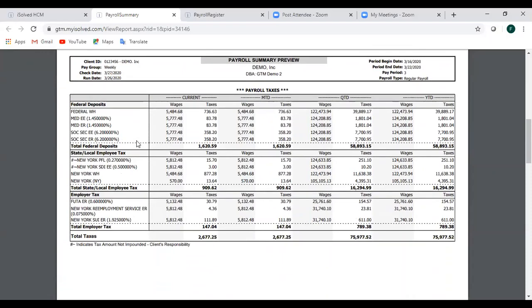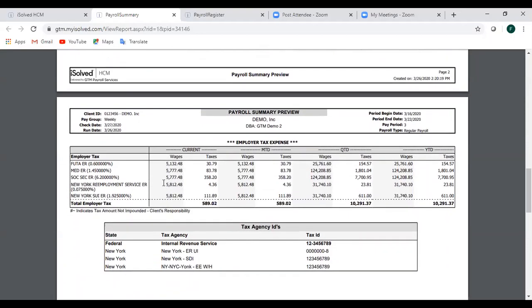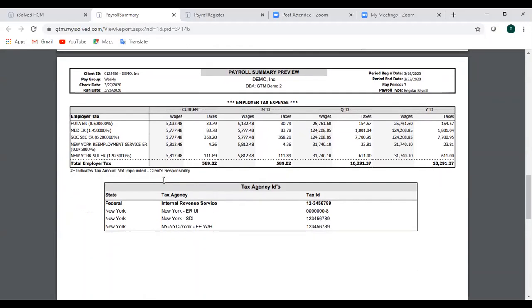Our next page will give us a total of taxes. This is a combination of employee and employer. Gives us federal deposits, state deposits, and employer deposits. There's columns for current, month to date, quarter to date, and then year to date. And then after that, if you're not so concerned about the employee part and you just want to take a look at your employer expenses, we do have that. The employer taxes are FUTA, Medicare, Social Security, and New York State unemployment and reemployment. And again, it's going to have the same columns: current, month to date, quarter to date, and year to date.